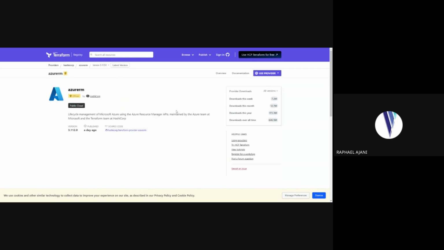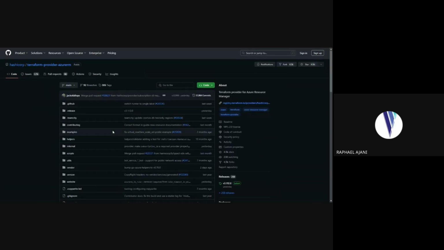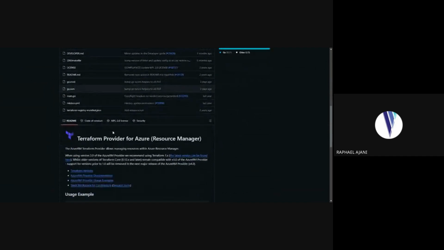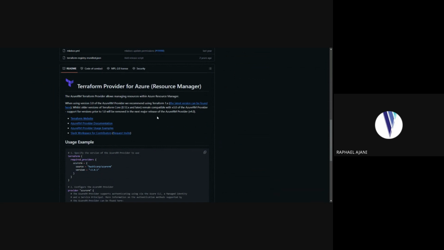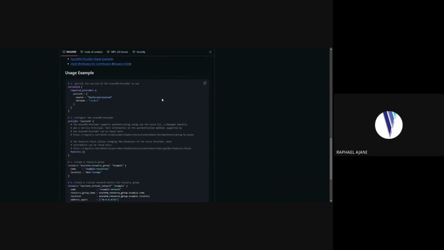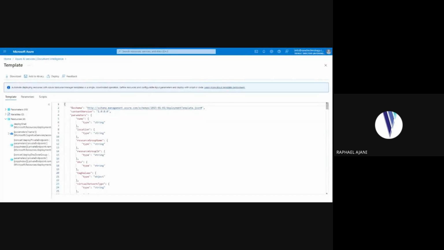This is just information about the GitHub repository for the Terraform provider for Azure. Sorry, I hope I'm not digressing. Let me just go back. Don't feel overwhelmed. Just take it as piecemeal, bite-sized information, and keep moving on. But remember, this is the ARM template.